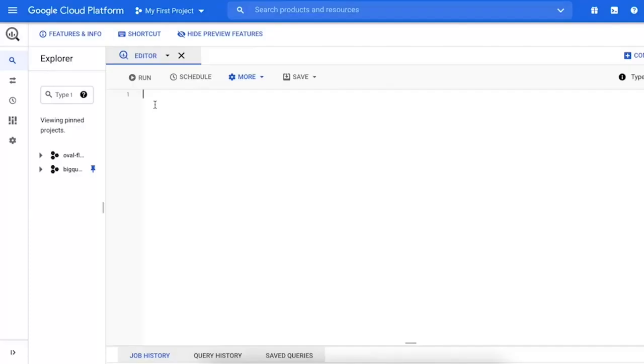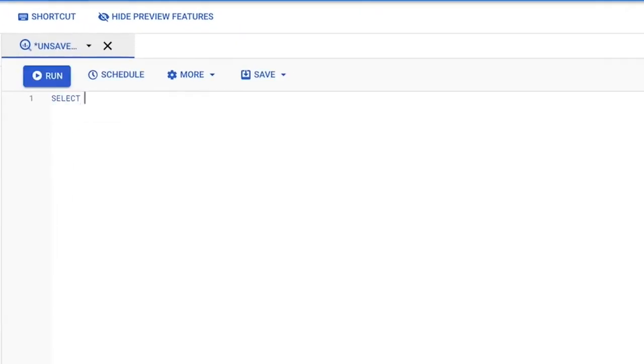For the first statement, let's say we want to compare the number of bikes available at a station to the average number of bikes available. We're going to use this query to pull the average number of bikes available. Then we're going to incorporate it as a subquery.